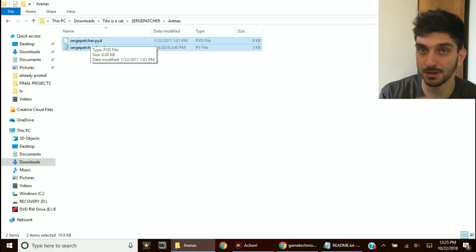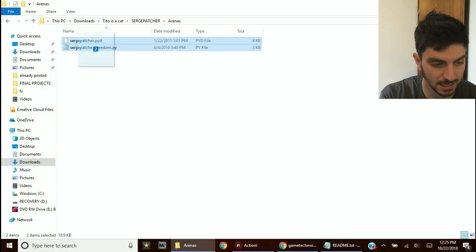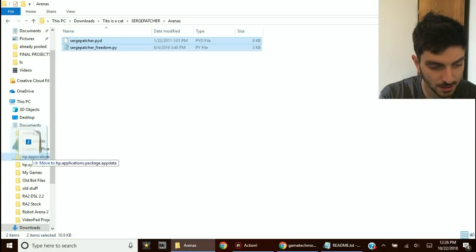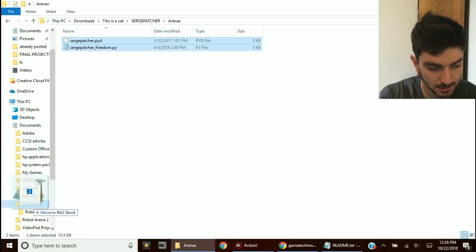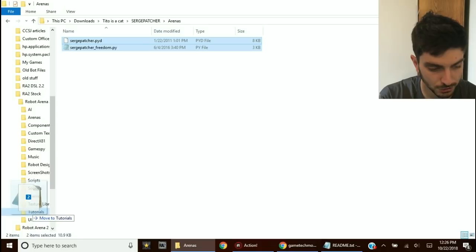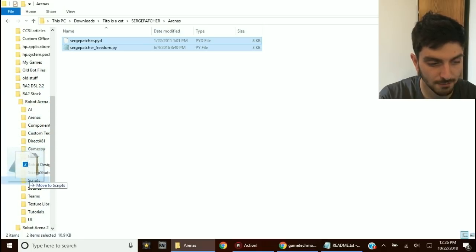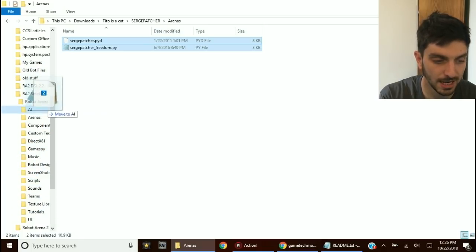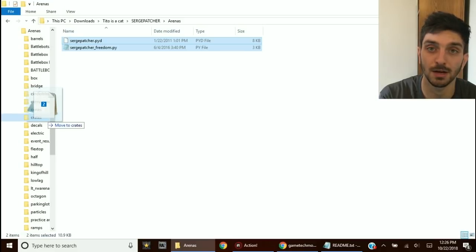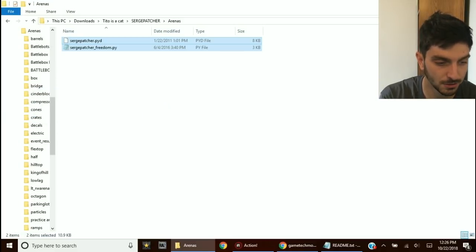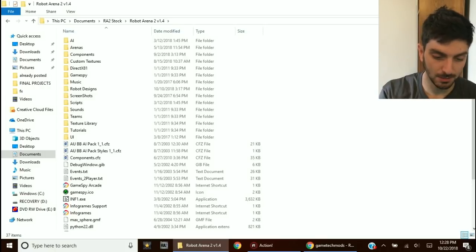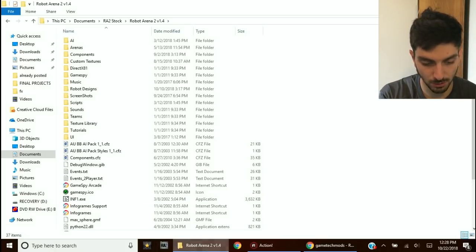And now you've got to go find your game files. I'm going to show you, of course, the path I have. For some reason, I put it in Documents. Then I've got RA2 Stock. And it goes down to the Robot Arena version 1.4 file. And here are my vanilla stock files. I would add it into the Arenas folder if I wanted to do this, but of course, I've already done it, so don't worry.